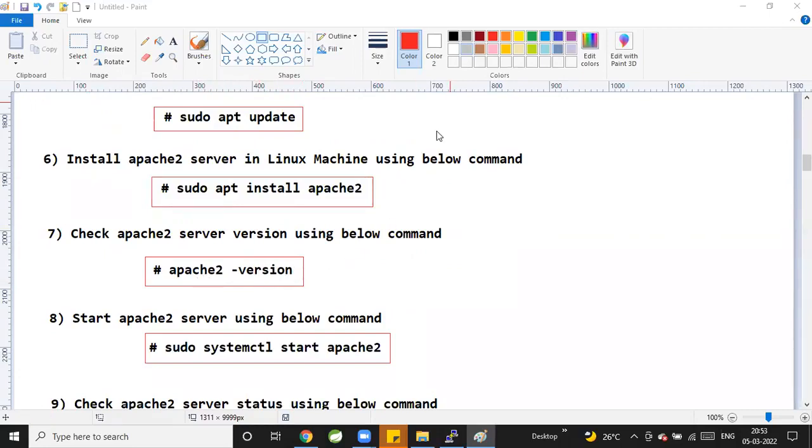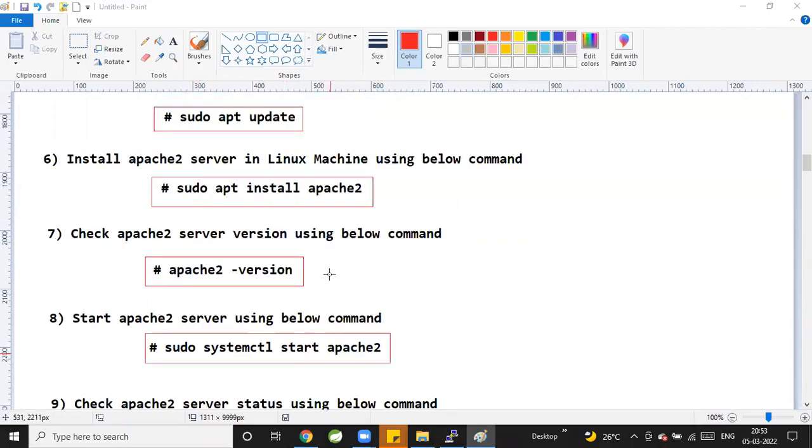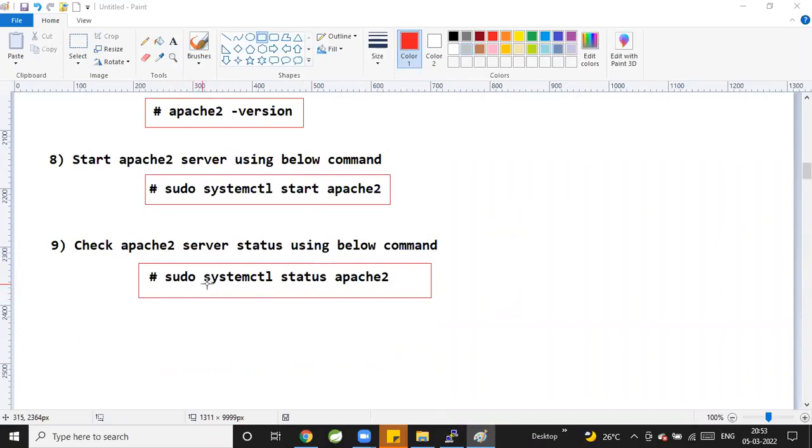Once it is clear for you, you can start the Apache 2 server by using the command sudo systemctl start apache2. That means I want to start the Apache 2 server. Once that server has started, we can verify its status by using sudo systemctl status apache2.